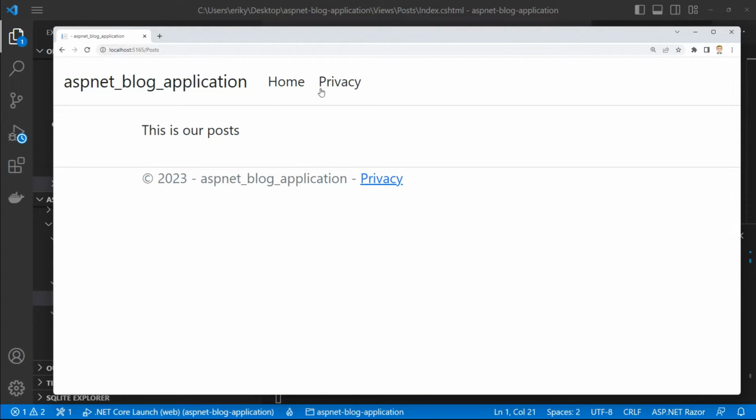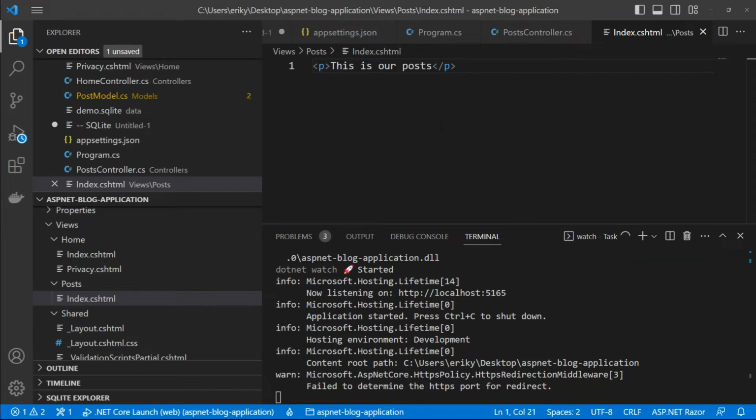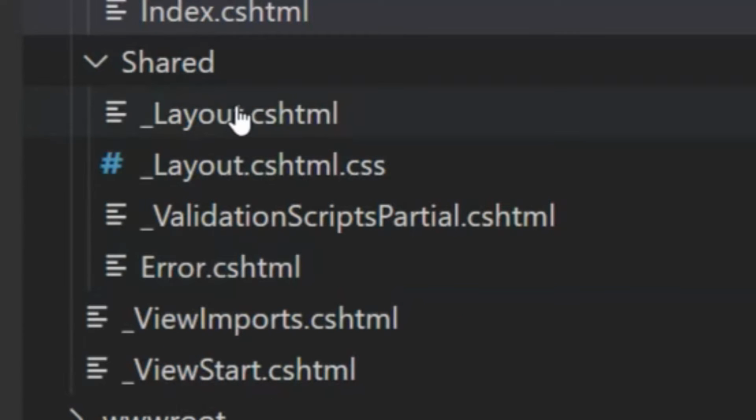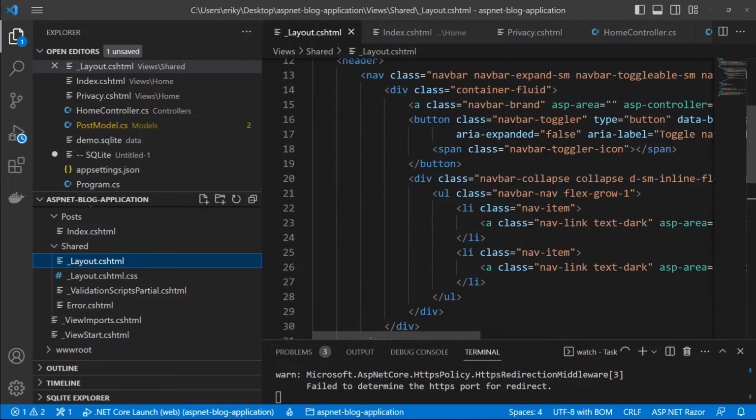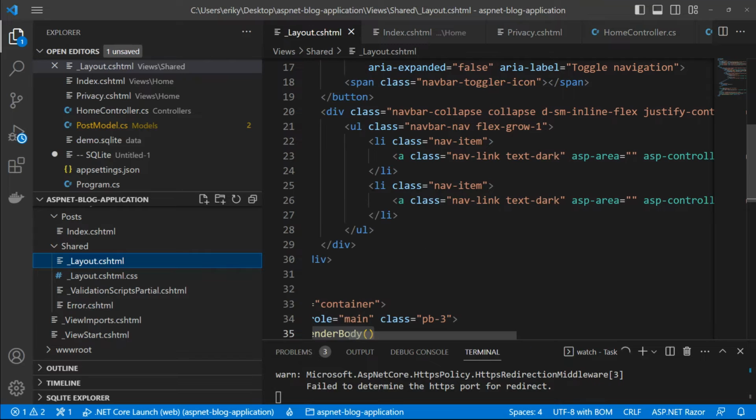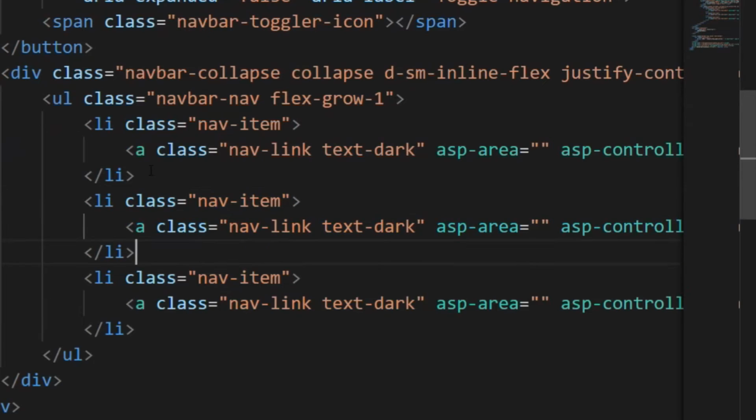All right, so now what we need to do is we need to just update our navigation bar to send us to the posts controller. So let's go into the /shared layout. And we've got an existing navbar section here. So all we've got to do really is cut and paste a nav item and fill in posts.